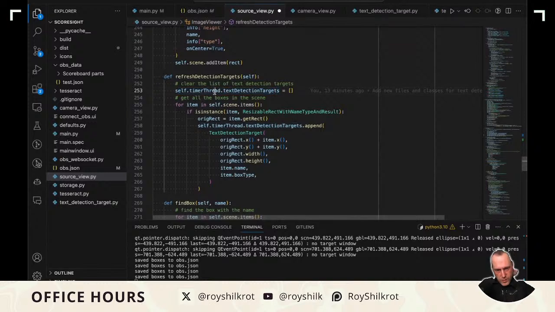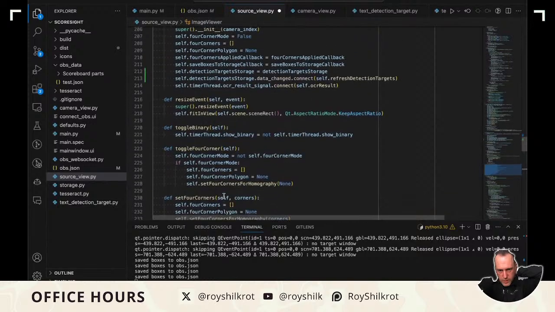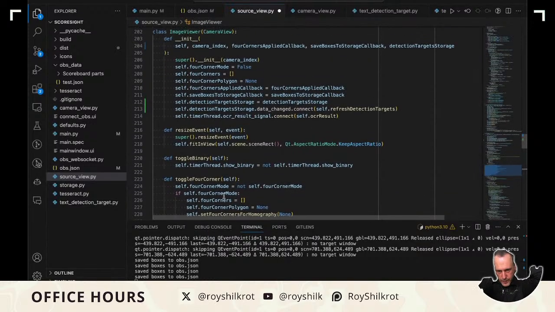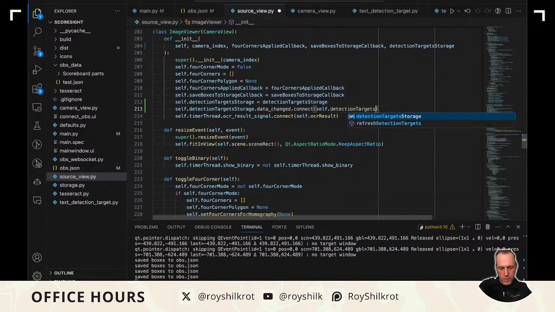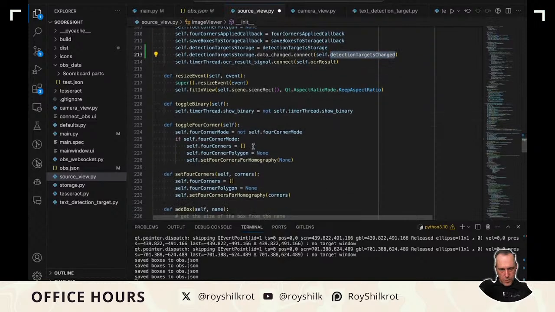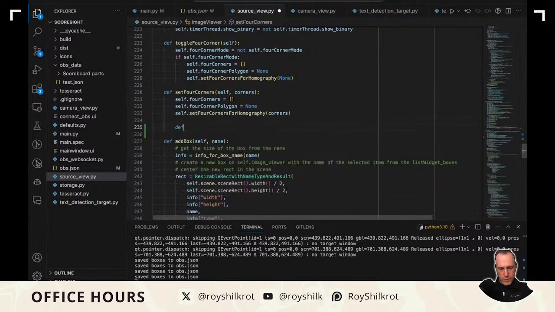Okay, refresh detection targets should do this really on the timer thread. That's not what I want. Just refresh detection targets, that's fine. It'll be like detection targets changed. Okay, and we can be more specific about this. So detection targets changed.